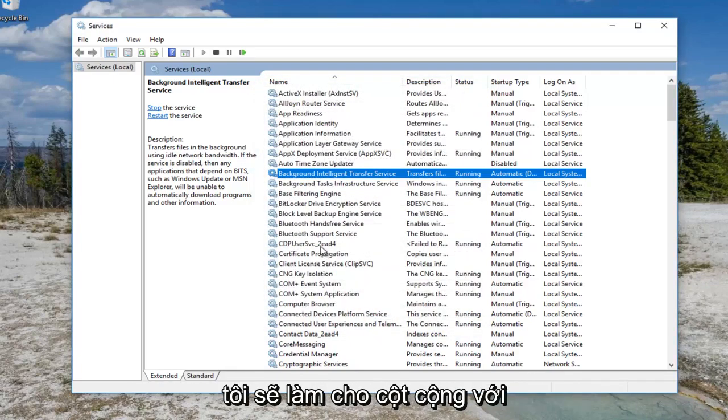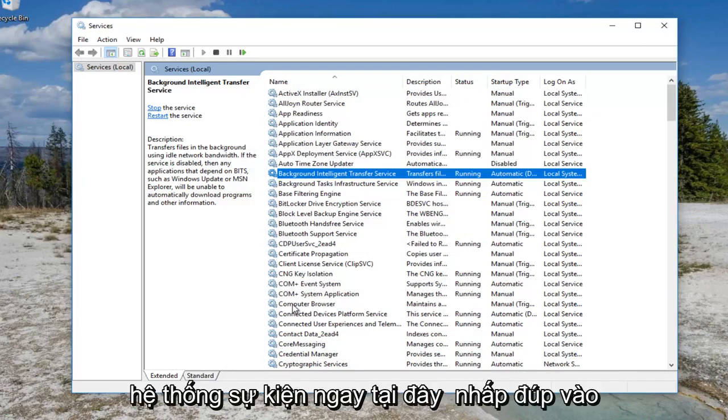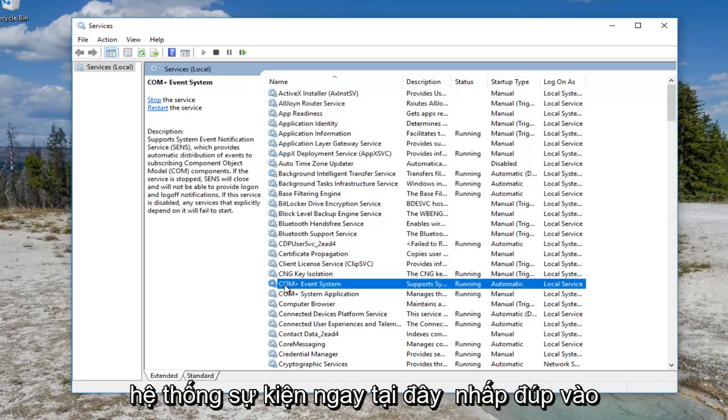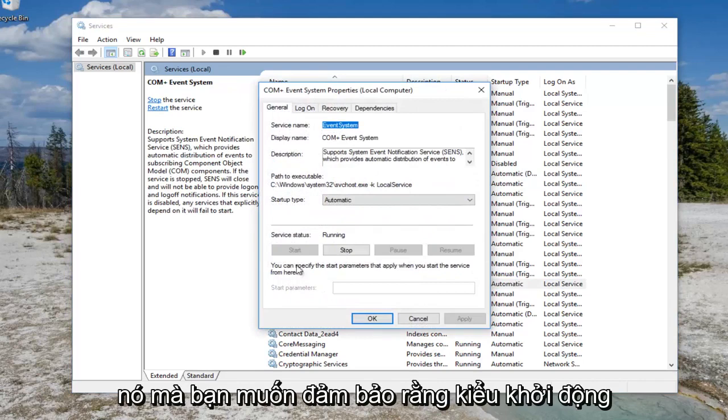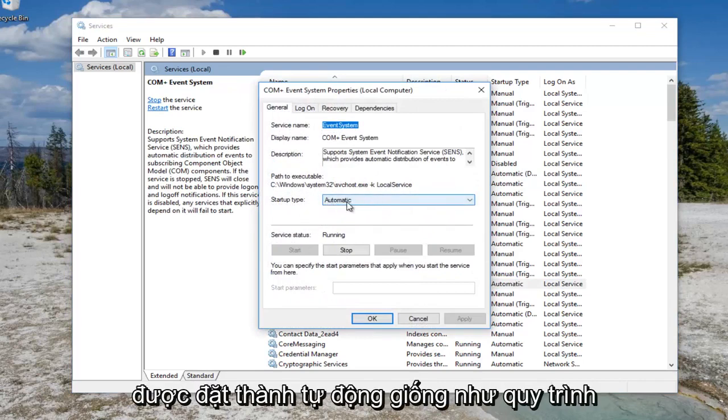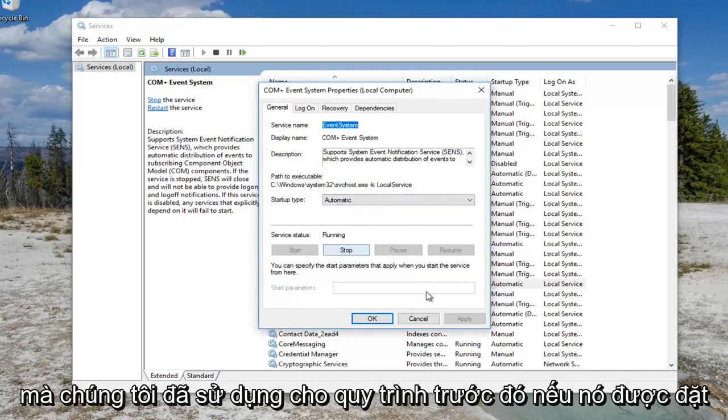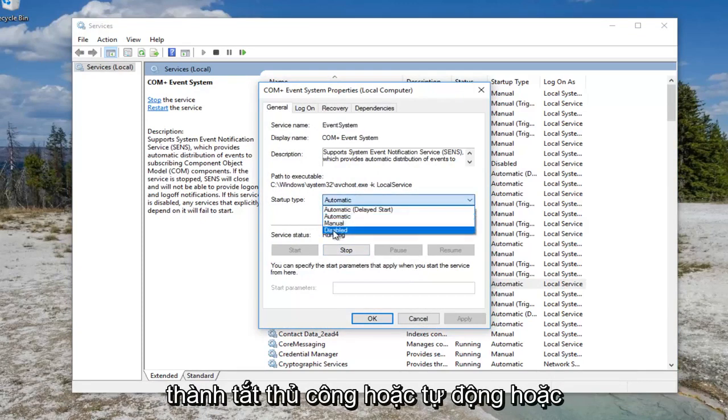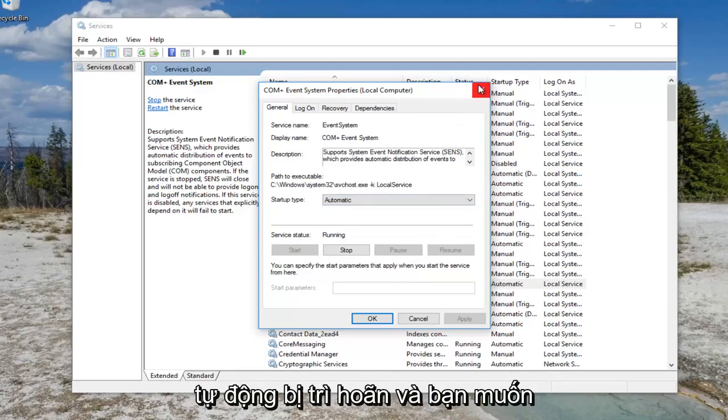The next one I would do would be for the COM+ event system right here. Double click on it. You want to make sure the startup type is set to automatic. Same procedure we used for the previous one, if it's set to manual, disabled, or automatic delayed.